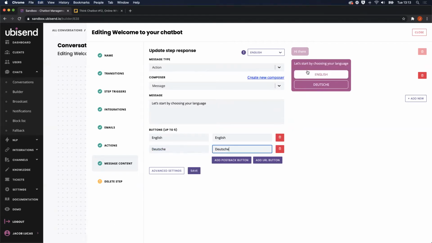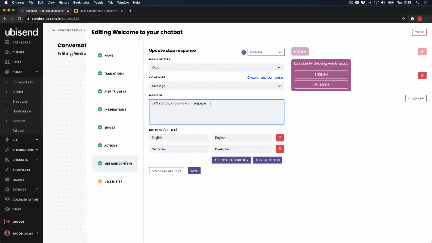So what I've done here is, as you can see on the right preview area, I've basically added 2 buttons, one for English and one for German. And then when the user clicks one of these buttons, it's just going to send this message to the chatbot. So it's going to say they're looking to speak English or they're looking to speak German.